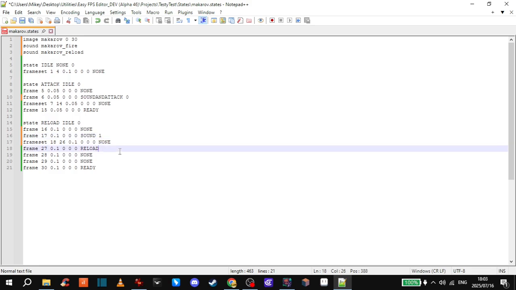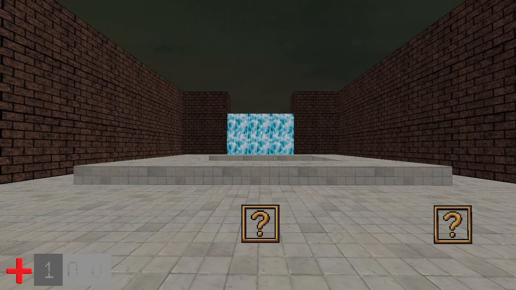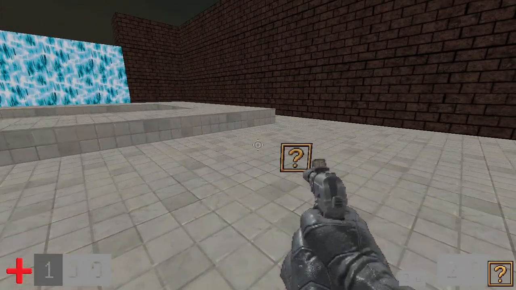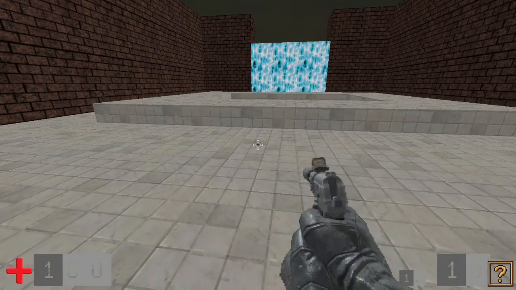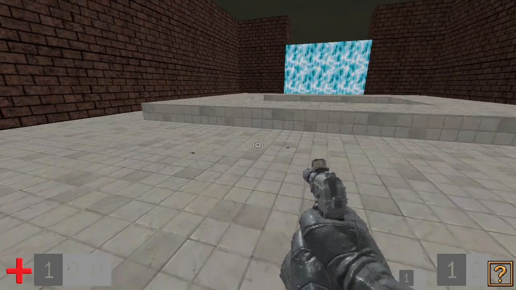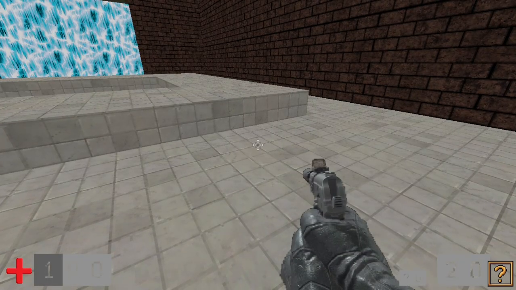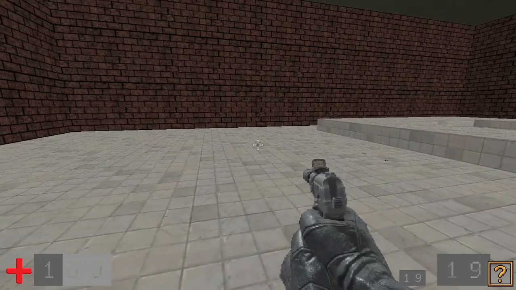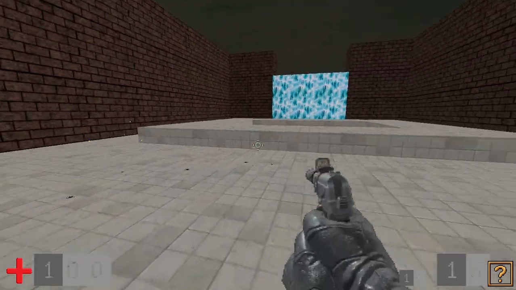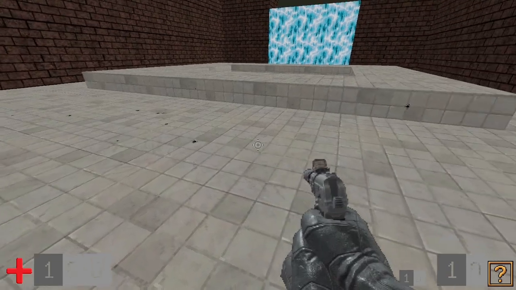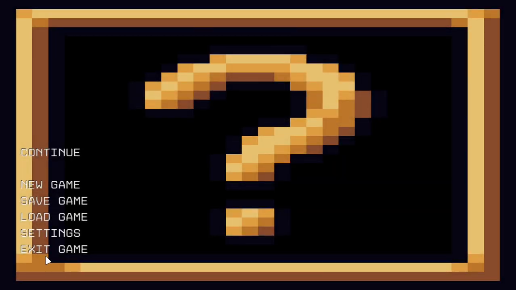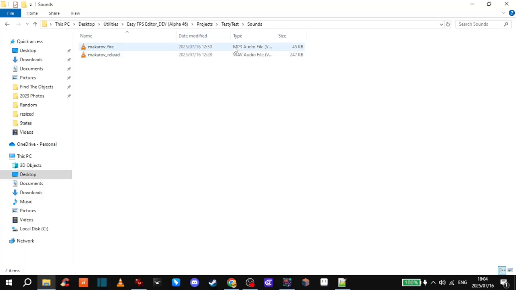Okay, cool. Let's test that out quickly, see how that sounds and looks. Okay, I hope this works. It's not working. Okay, but the reload sound works, that's good. Why is the firing sound not working though? Let's figure it out. Maybe because it's MP3? Okay, I'm gonna go convert this MP3 into a WAV quickly.